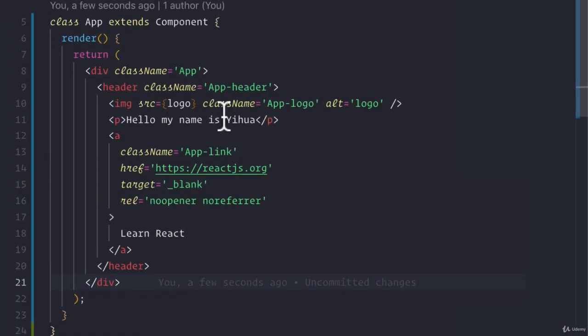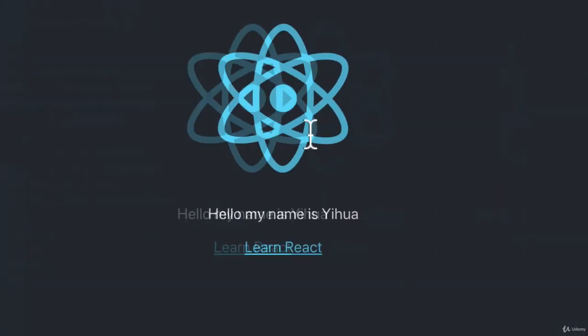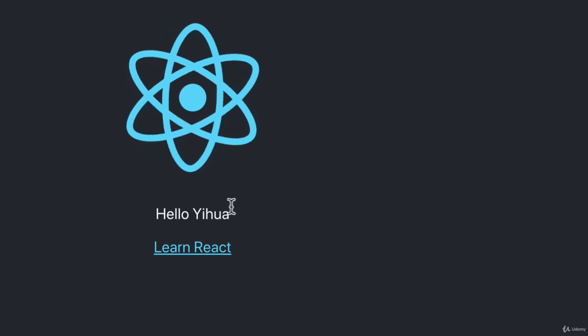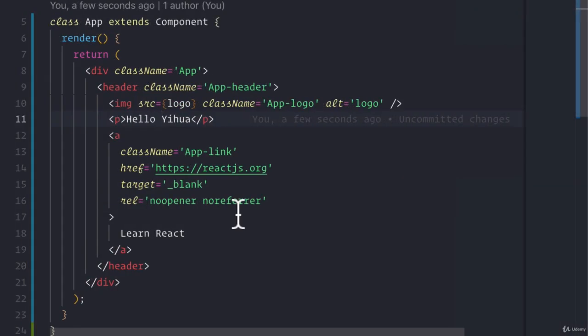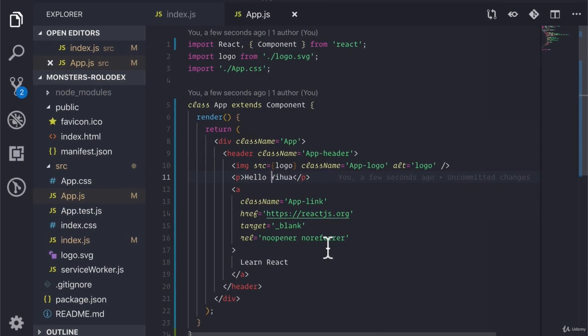And to prove it, I'm going to change this text here, and we should see it update, right? Hello Yihua. So this is great. It's pretty much the exact same at this point as our functional App that we had before, right? Our function App that returned this block of HTML.